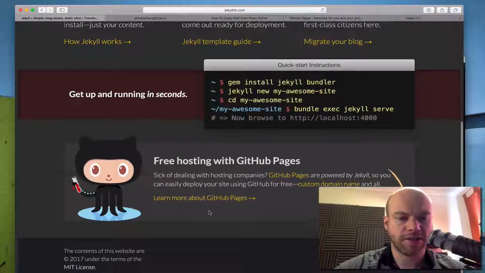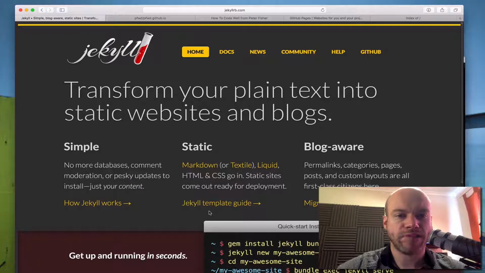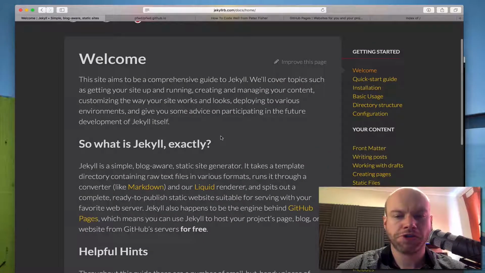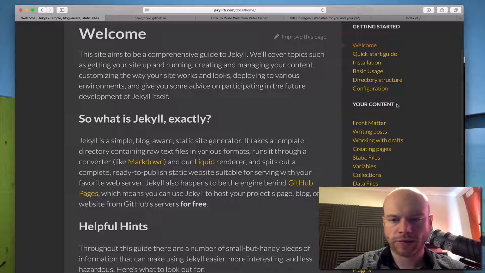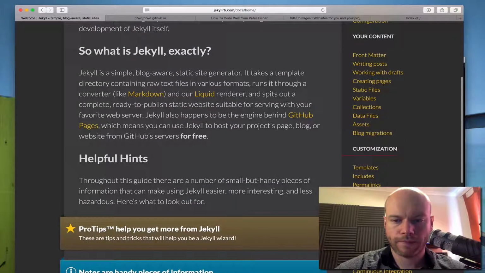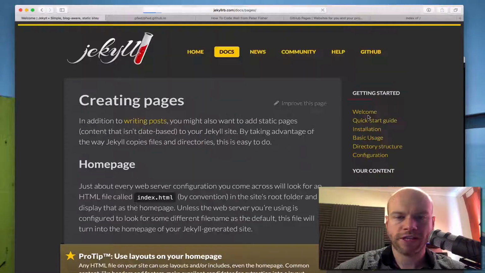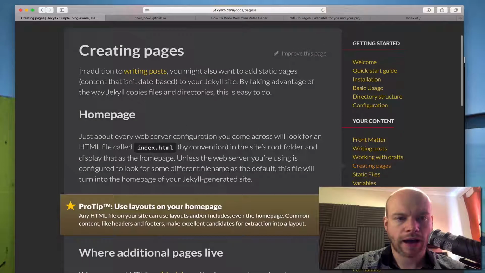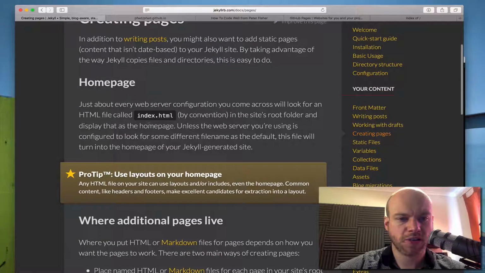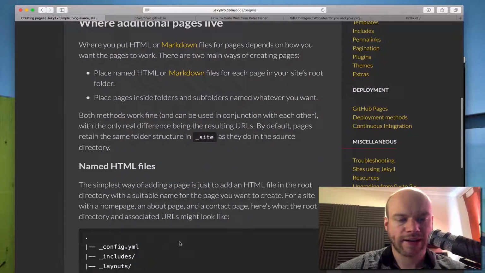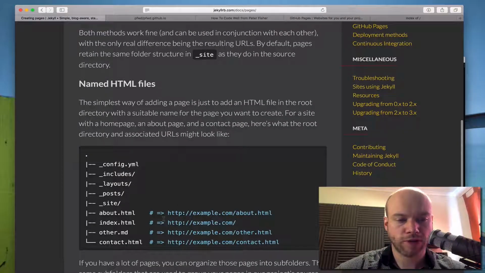This is a good way of explaining. It's got some good documentation on what you need. So what we're going to do is just create our very first page. Let's scroll down to static files, maybe creating pages. Here we go, creating pages. So we can create just normal index.html files, so HTML files as well as Markdown, which is pretty awesome.